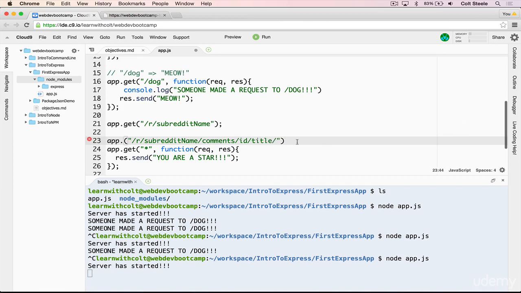And just like the one above where I had subreddit name, this will only match if we literally type word for word, character for character, r/subreddit name /comments /ID /title. So to make it into a pattern, we make use of what are called route parameters or route variables. And in other frameworks, people call them path variables as well.